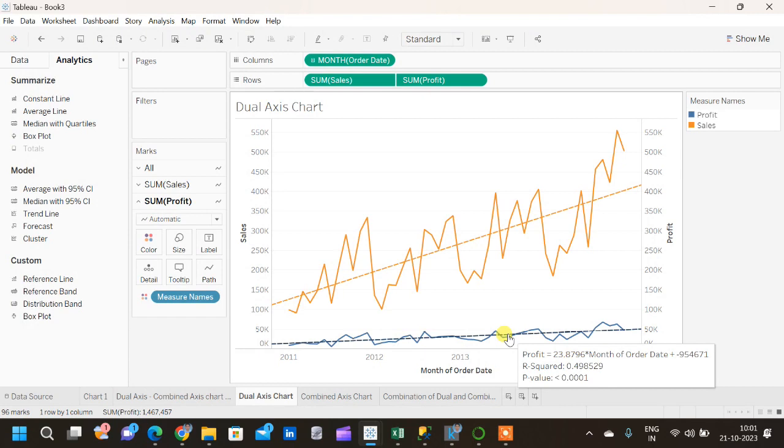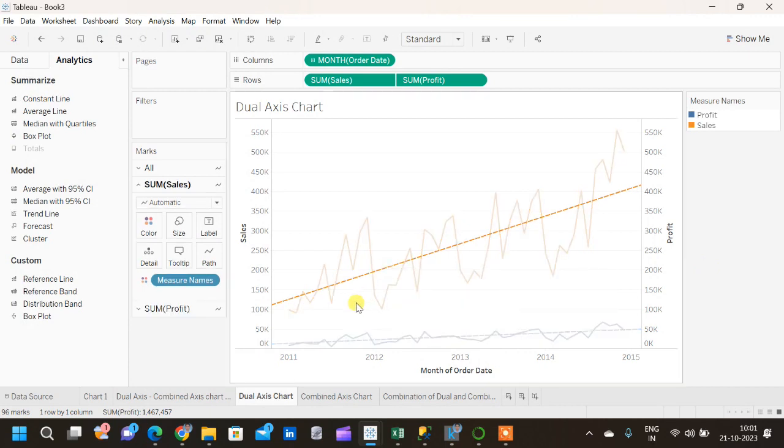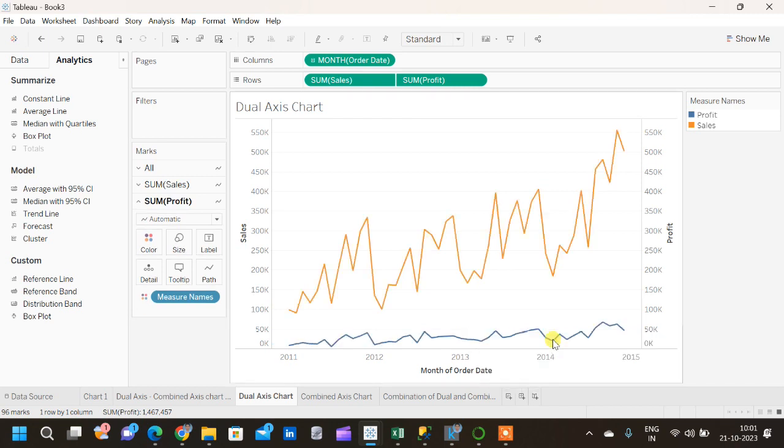So this is how basically a dual axis chart works, and it is not necessary that we have to go ahead and create this trend line. I just wanted to create it so I can show why basically we create a dual axis chart. It is basically to compare two different measures. Now we will remove these trend lines, because that is not actually required.